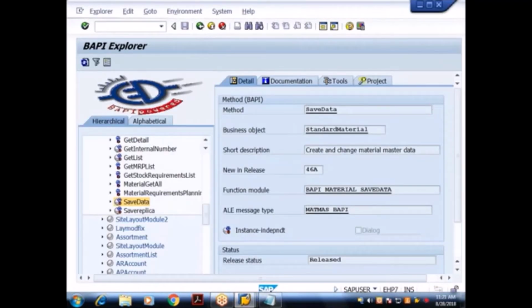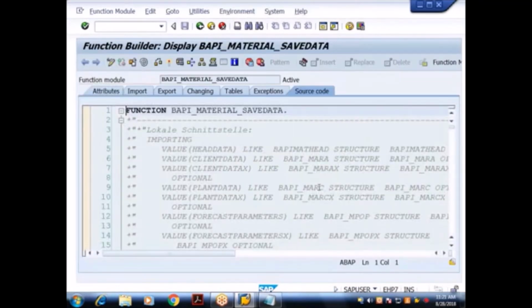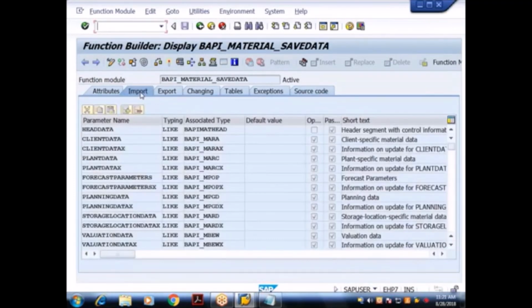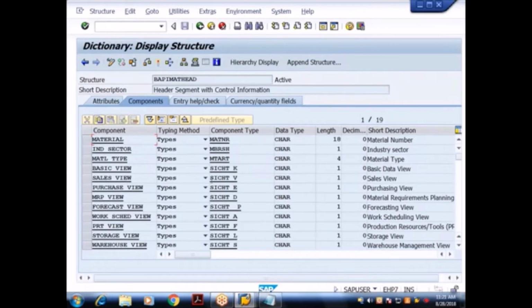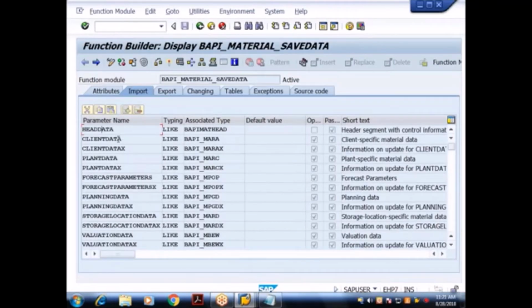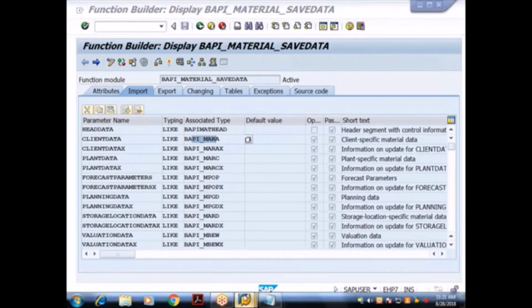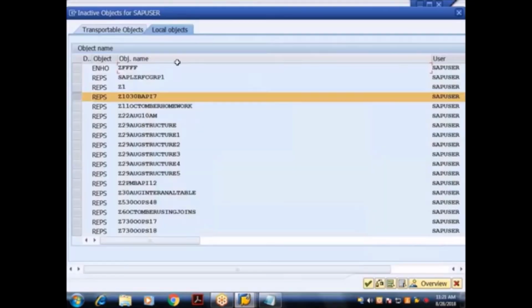What I have to do is check for the parameter which is carrying the base unit of measure. In the import section, anyhow, this is not there. Inside this, we don't have anything. Base unit of measure is not there. Then I'll go back. What is the parameter you see? Client data, type BAPI_MARA. You can see the error also if I execute this.